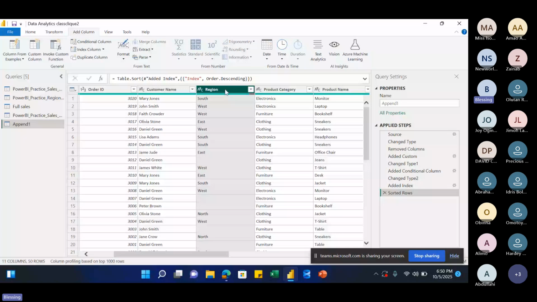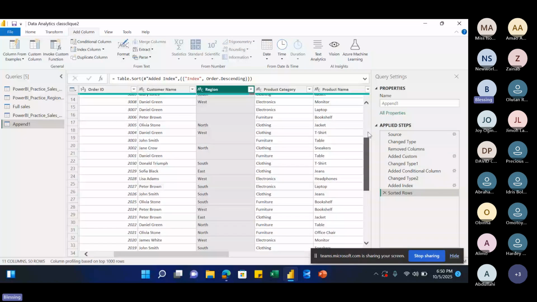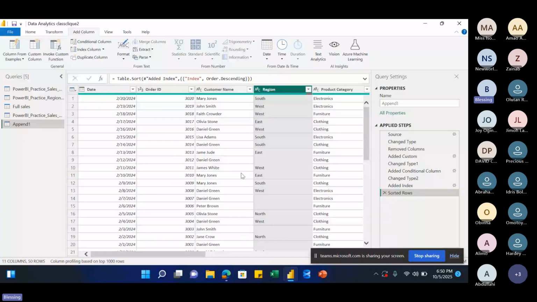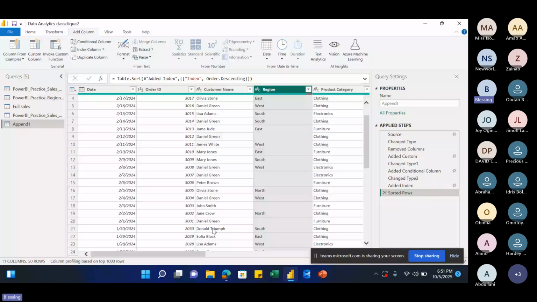So let's assume that if I fill this record down, the result is going to be accurate. It's going to be correct. For example, I know that James, Jude, and Daniel Green are both in the East. I can see Daniel Green here is in the West. Daniel Green, Daniel Brown, Peter Brown, they are both in the West. Then I know John Smith too is in the West as well.